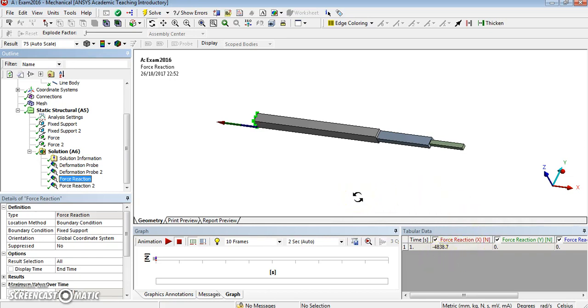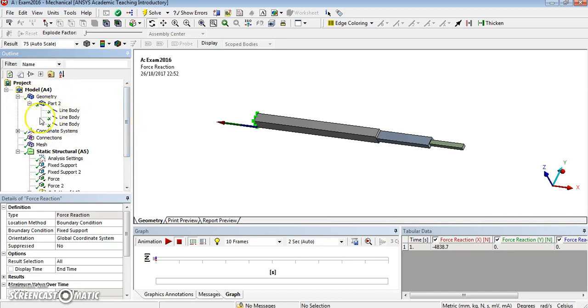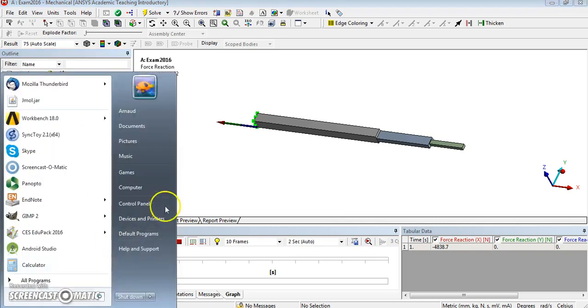Okay, so that's essentially what I wanted to show you. The main information here is to be careful when you have more than one part in your geometry, and that probably suggests that you might want to assemble them into one part in Design Modeler. Okay, I hope this is useful. Thank you very much.